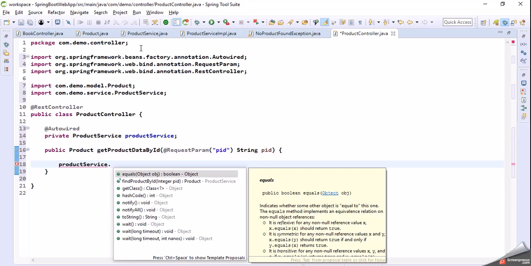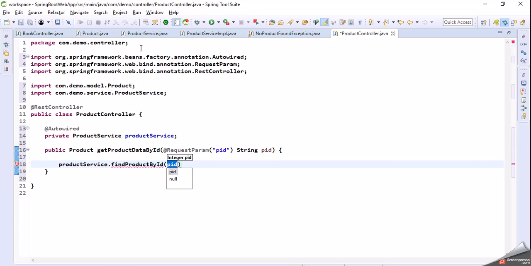Now, productService.findProductById is expecting an integer. So let us try to convert this string to an integer: Integer.parseInt of PID, right? So what is the return type of this method? Product object. So what should our method return? Product object. So let us return this value.